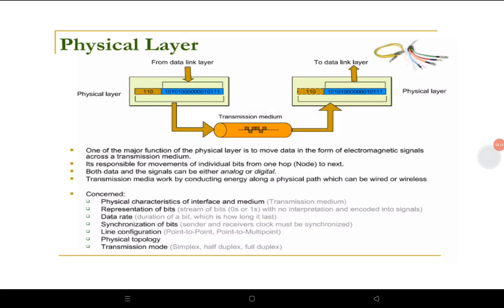Next, we see the layers one by one. First, we see the physical layer. The physical layer is used to transmit a raw bit stream over a physical medium. So it is an electrical or mechanical specification of data. Here, for the transmission medium, we are using guided medium or unguided medium.